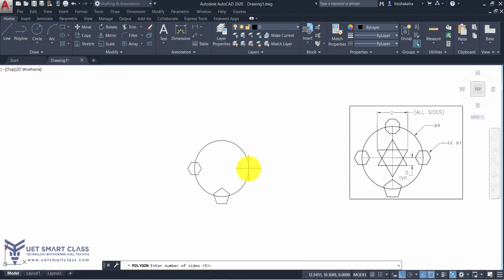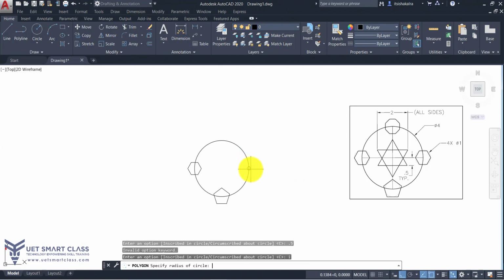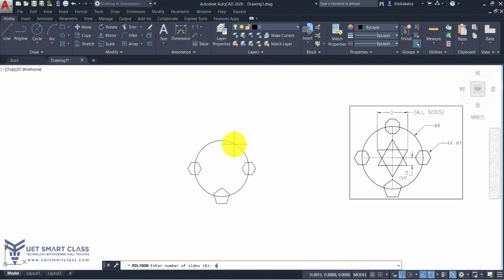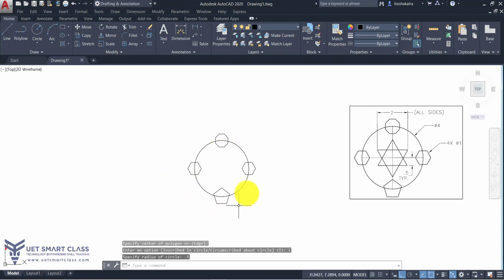Third polygon. Again 6 sides. Center point, that is my quadrant, and then it's inscribed. So I enter 0.5, enter. Now the last one is 8 sides. So 8 sides polygon, its center point is this quadrant and it is also inscribed and radius is 0.5. So all my 4 polygons are ready.